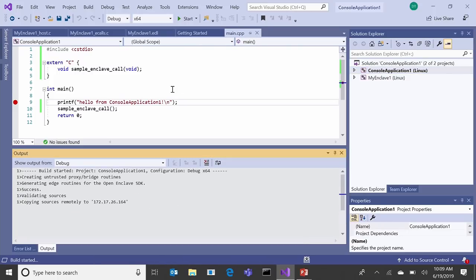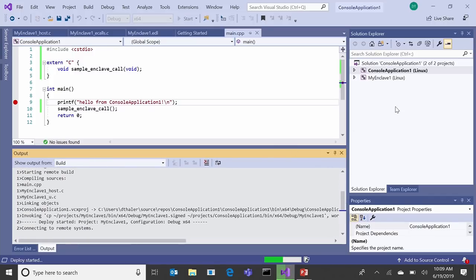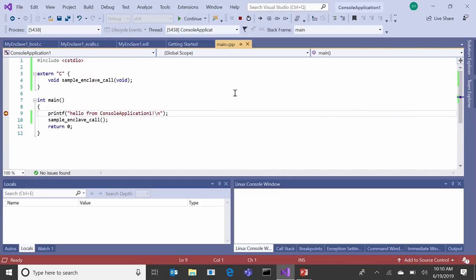Okay. Here you'll see it actually connecting to that IP address. This is the path where it works. You can see it's compiled both things. It's copying the sources over to the Linux machine and doing the compilation there. Since I hit F5, it's doing both the compilation and the running, and at this point it's starting up the application inside the Linux machine. Okay, now you can see it's broken at my first breakpoint.